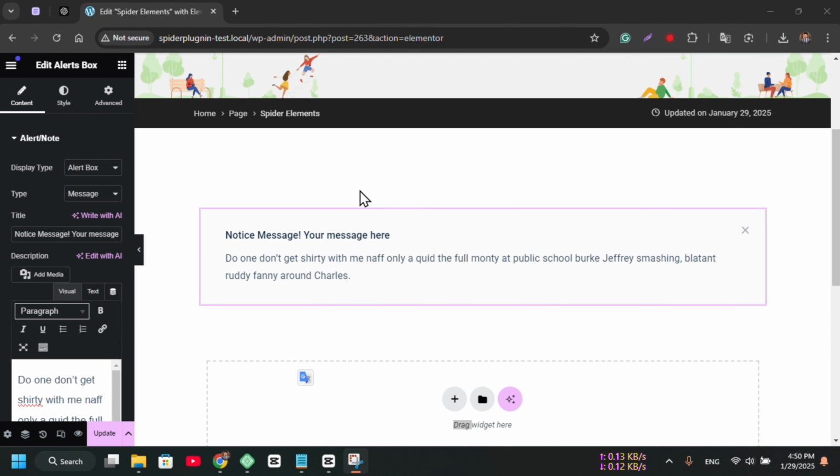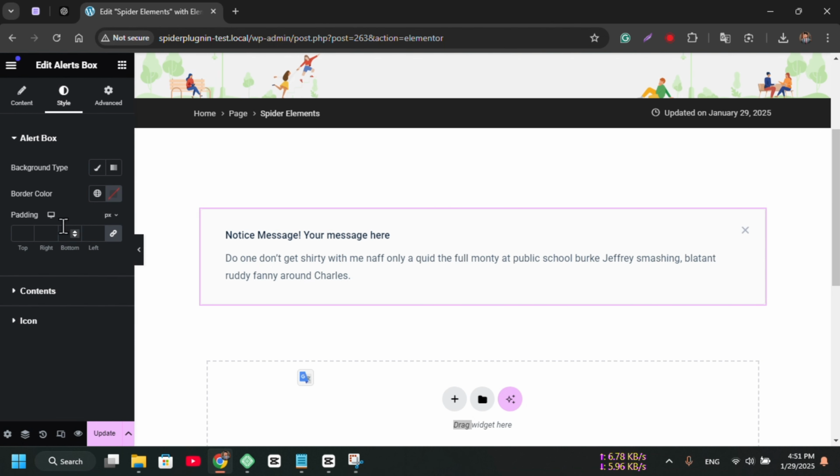Now comes the fun part, customizing your notice. You can change the display, alert type, and even the title and description. You can also adjust the style of your notice widget to match your website's look and feel.